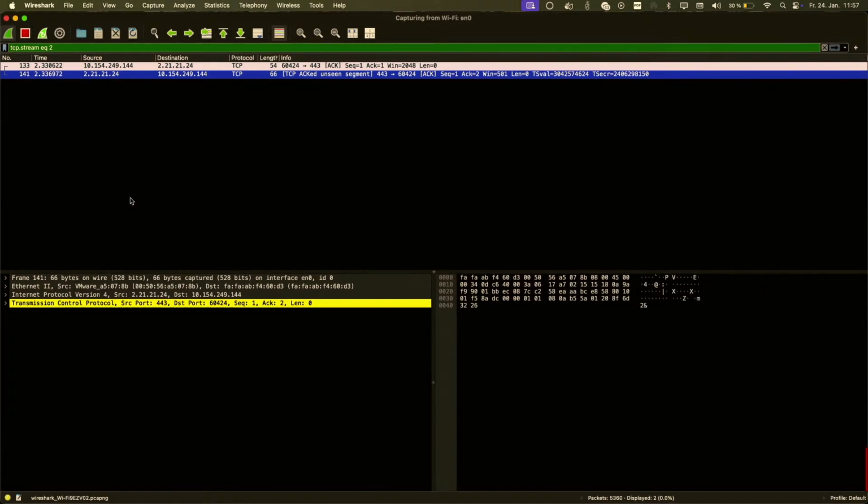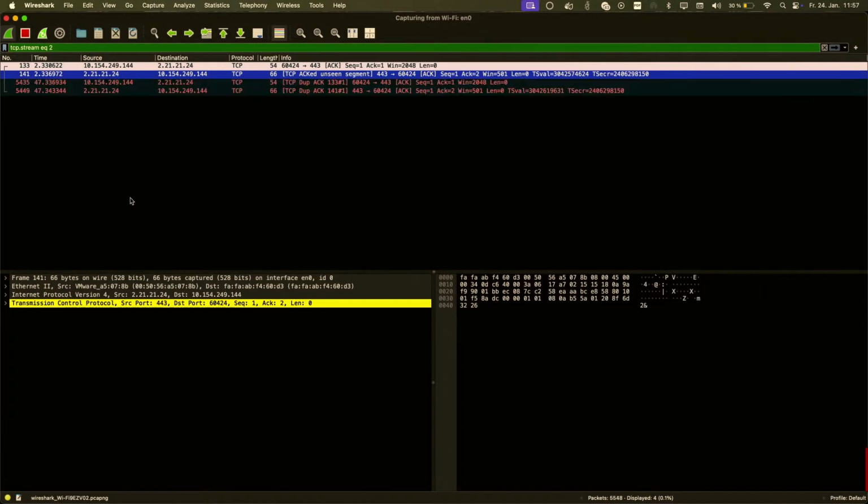It's really good to learn how to filter out traffic because most of the time there is a lot of stuff generated along the way. Okay, there.